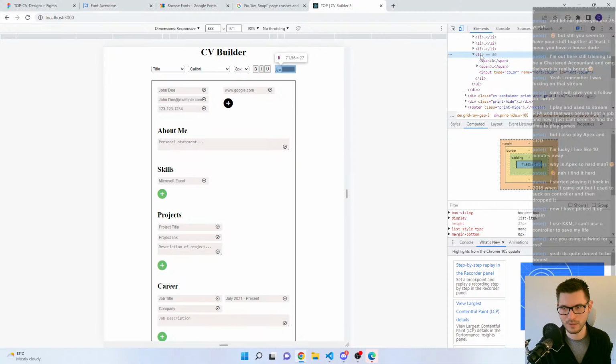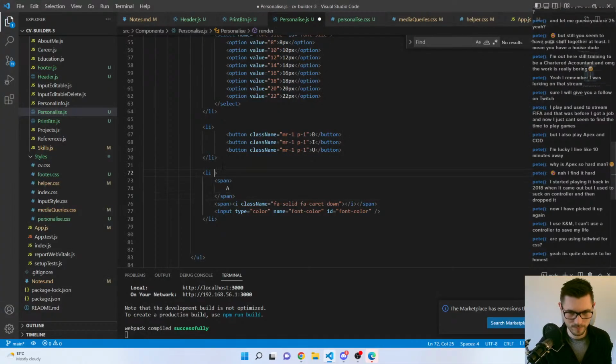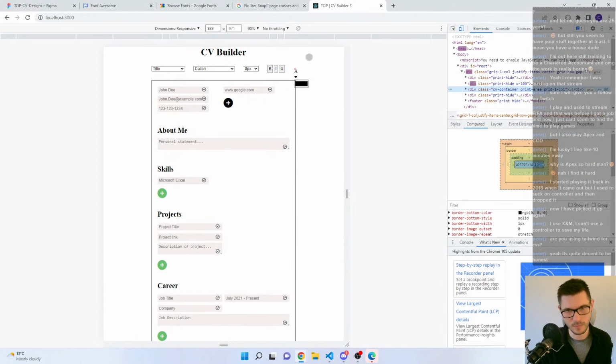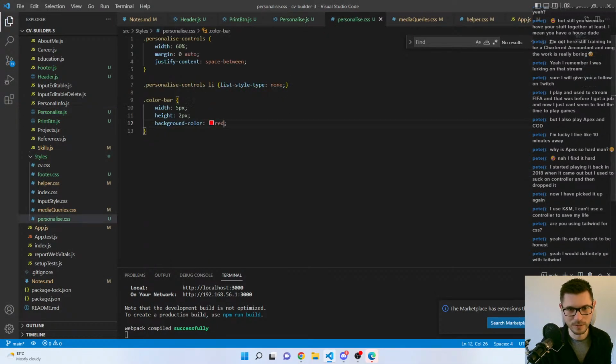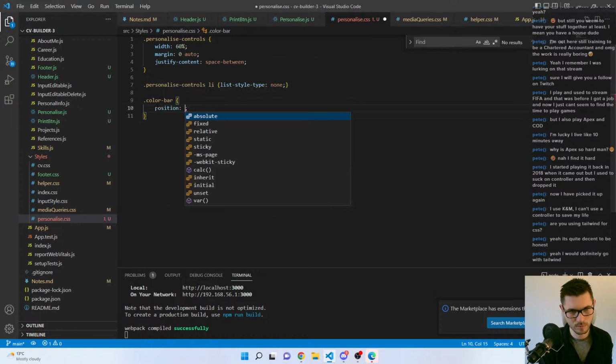Inspect this. I think this. Not color bar works there, but that's not what I wanted. I wanted to change this now. Position relative.